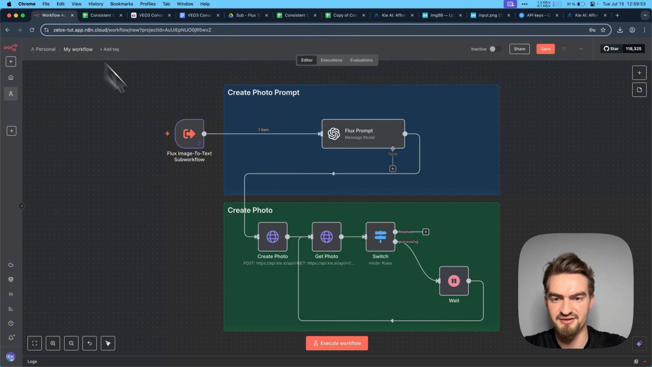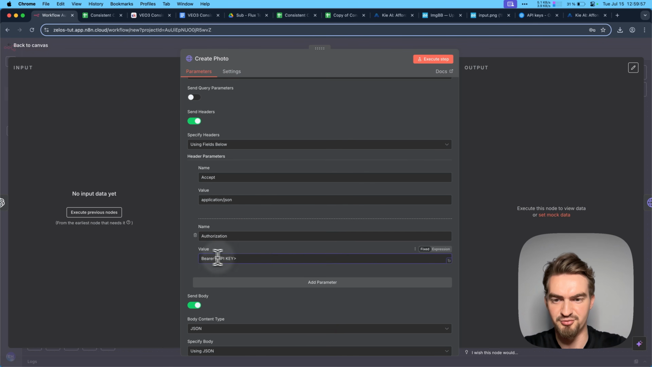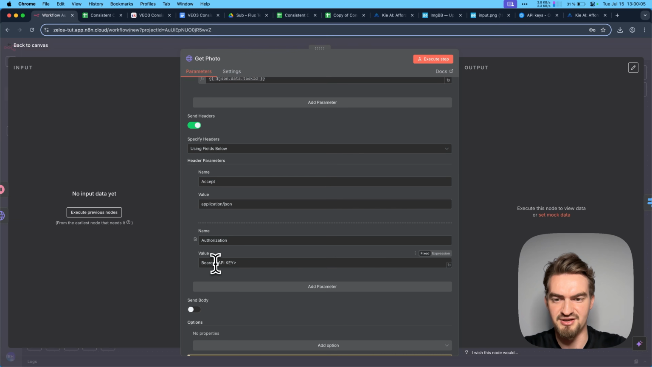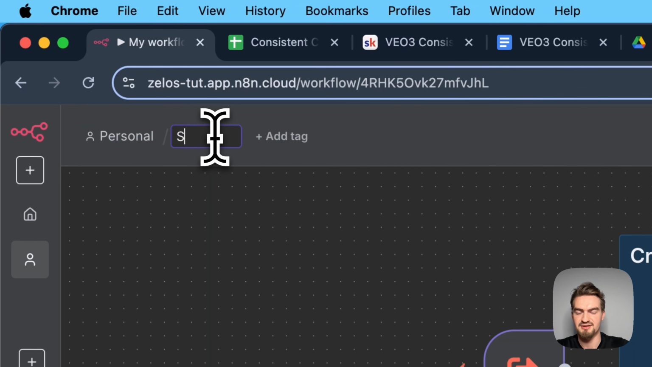Then go back to n8n, double click on this node, scroll down here, remove the placeholder and paste in your actual API key. Go back to Canvas, go to the next node and do the same for the API key placeholder. Go back to Canvas and click Save. Let's give this workflow a name. Sub and then flux image.